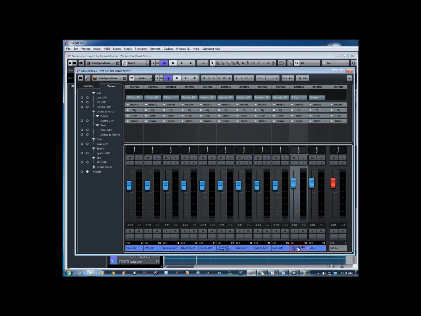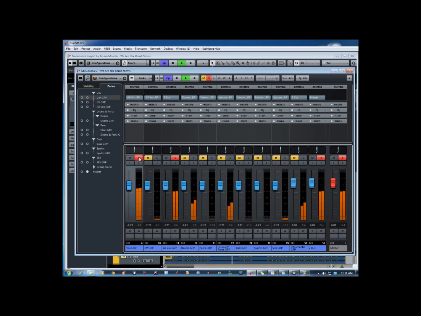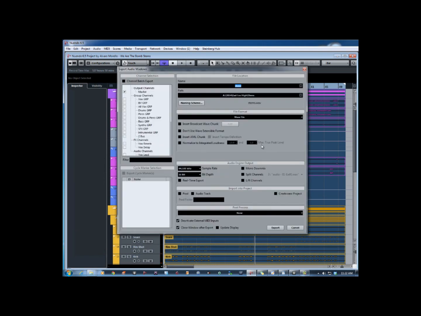And if I play the track, I can solo the instrumental group, and it's just the instrumental. If I solo the all vocals group, it's just vocals. And then, so you can mix and match, pick and choose, whatever you want to export. Here's my 2-bus, which is everything. Alright, so let's export these stems.